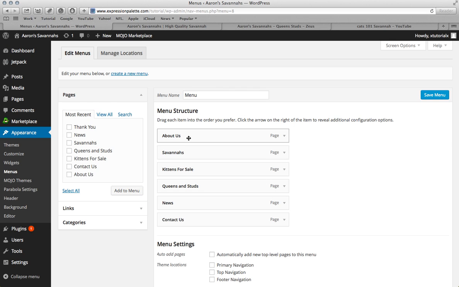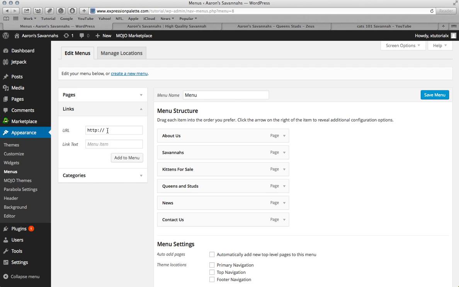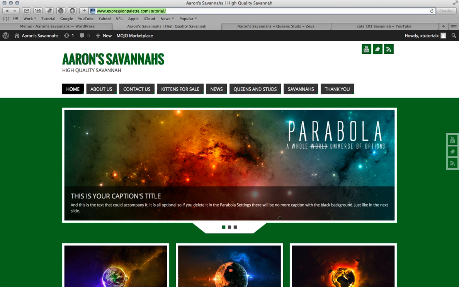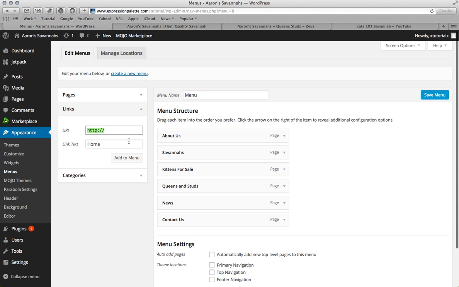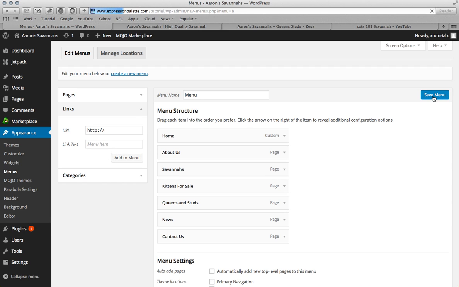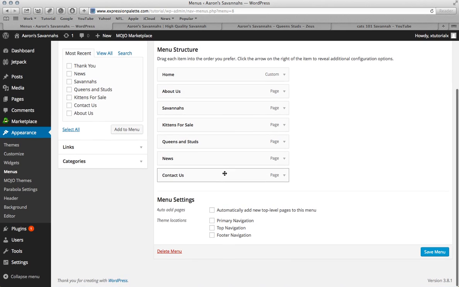And to add a home page menu link, all you do is go to links, type home in the link text, and then copy your home page link and paste it here, and then hit add to menu, and then drag that all the way up to the top, and then hit save menu. And then you want to check this and then primary navigation and hit save.